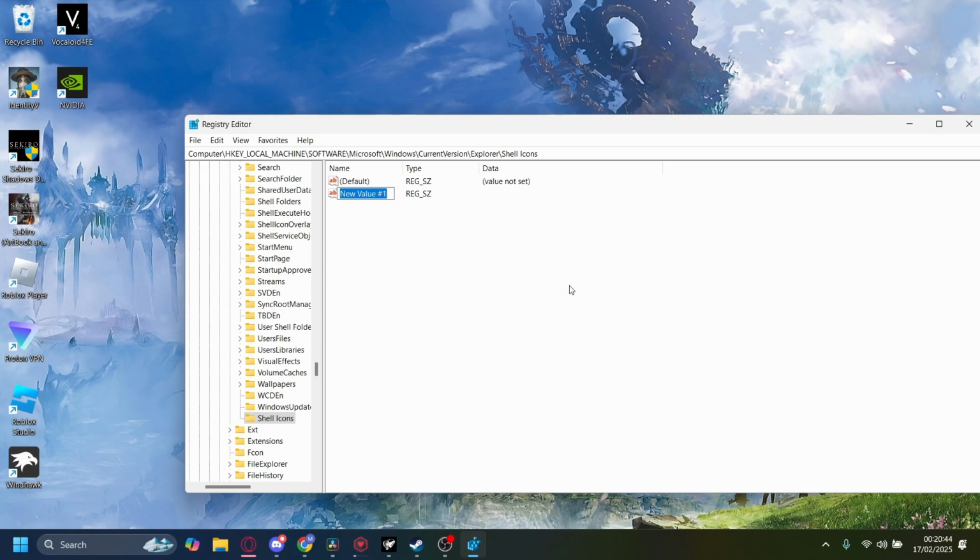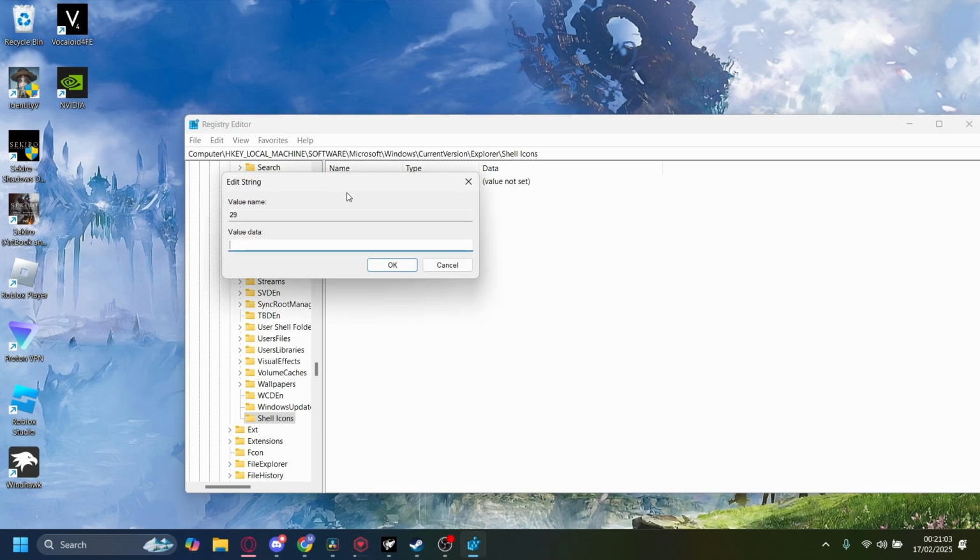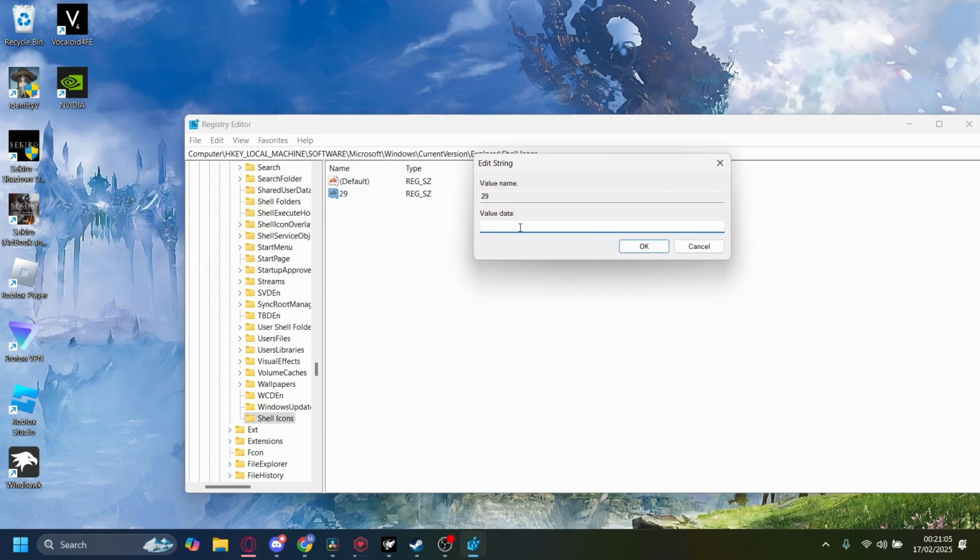Now on Shell Icons, you want to right click here, you want to click on new, and then click on string value. On string value, you want to name it 29, just like this, 29, right? There you go. Now on 29, you want to double click this. Now you can see there's a value data here that you need to input.